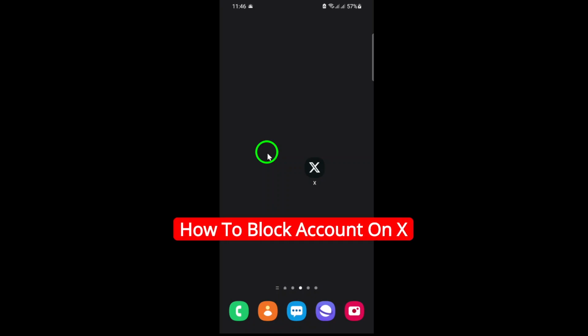Welcome. Ever found yourself needing a quick escape from unwanted interactions on X? Whether it's spam, harassment, or just someone you'd rather not engage with anymore, blocking is a simple but powerful tool. Let me walk you through the updated steps to block any account in less than a minute.